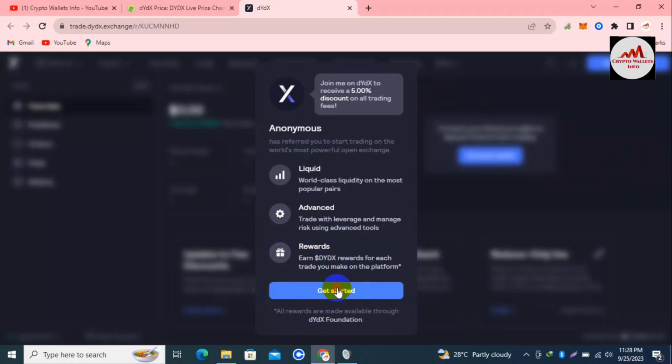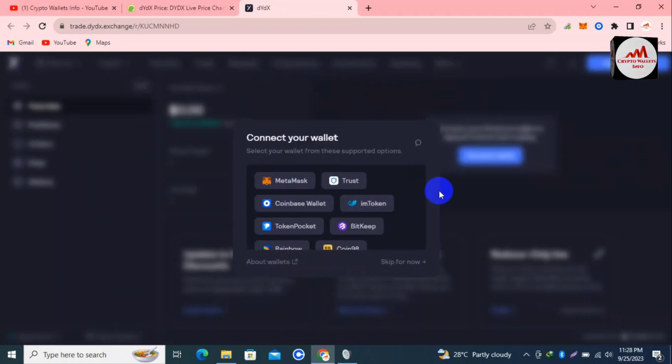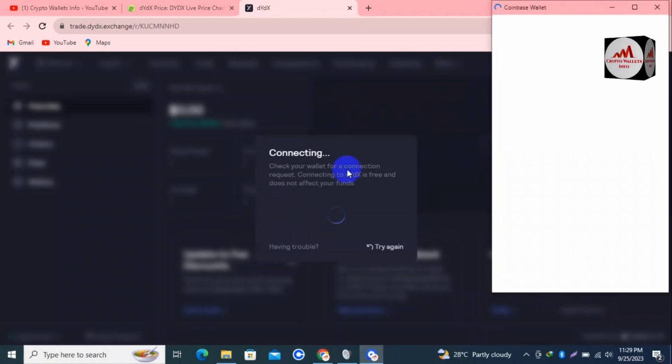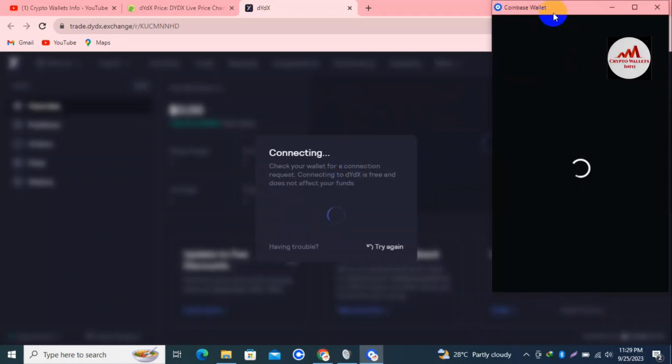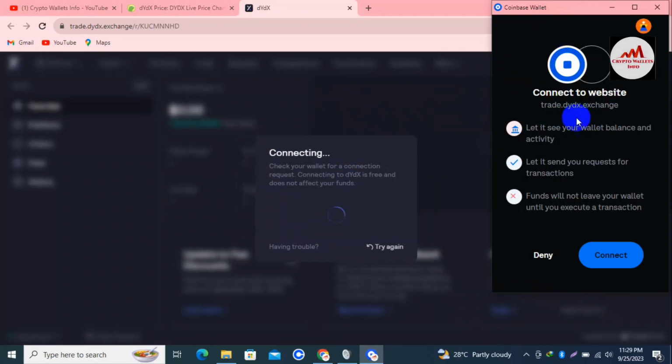Simply click on get started, and after that many wallets are available here which you can use with this website. The first is MetaMask, second Trust Wallet, third Coinbase, imToken, TokenPocket. But we are just discussing Coinbase Wallet, so I simply click on this option. When you click on this option, the pop-up will open in front of you. You can see here the Coinbase pop-up opens in front of me.